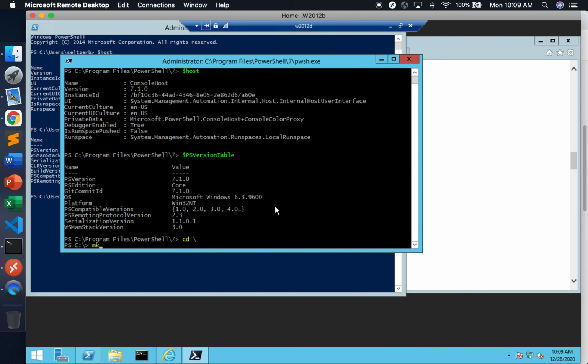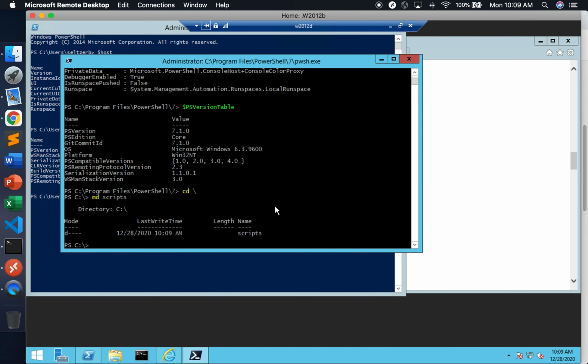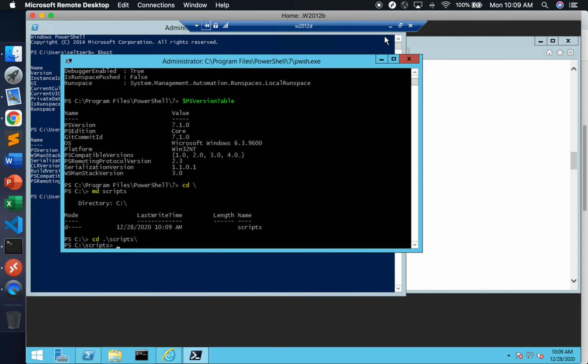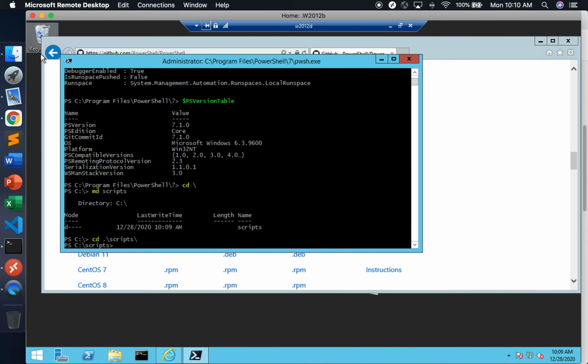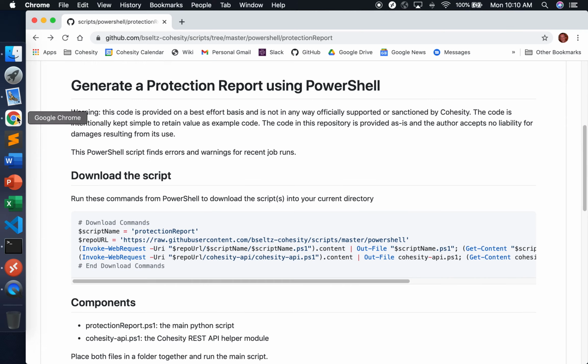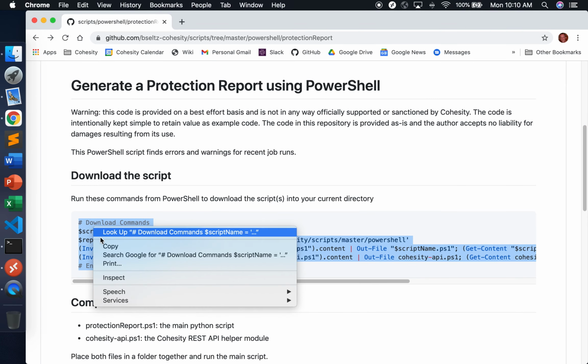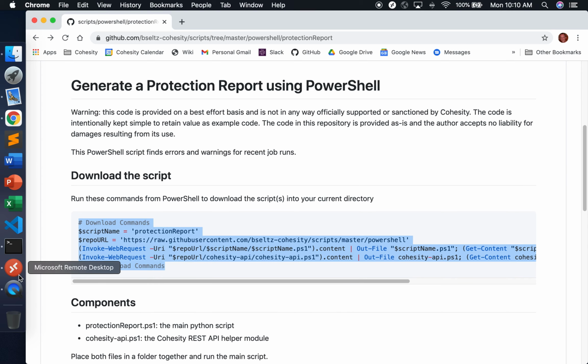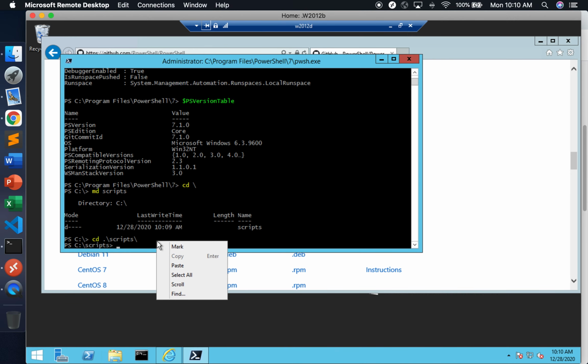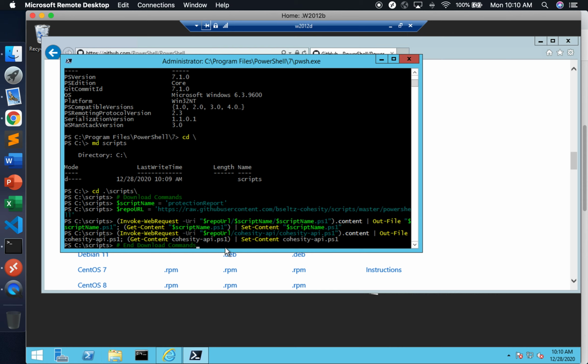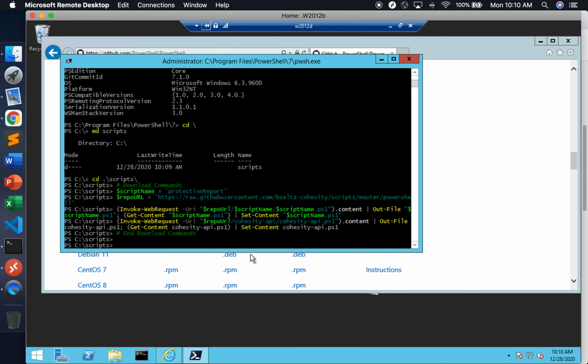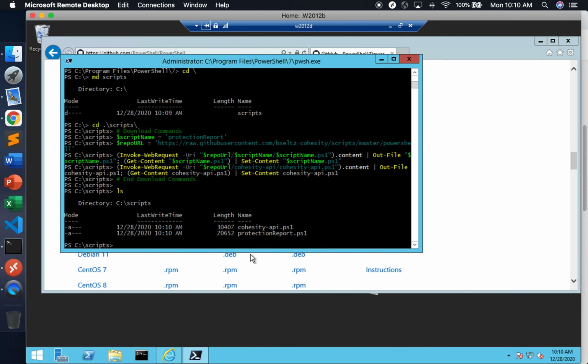So let's make a scripts folder. And then let's close this one. This one's no good. Let's go and download my script. So I'm just going to copy these commands to the clipboard and paste. So now we got two files downloaded.